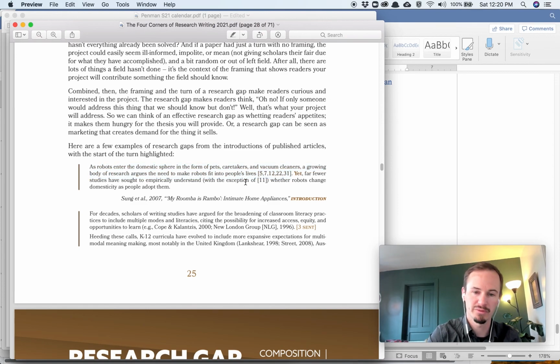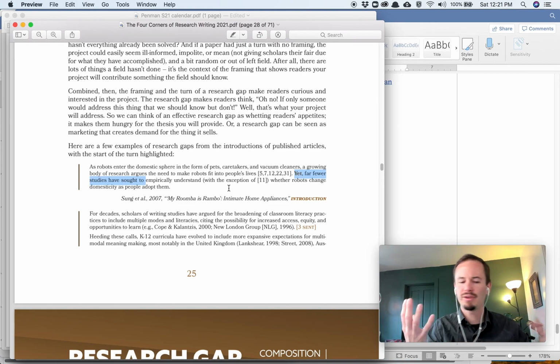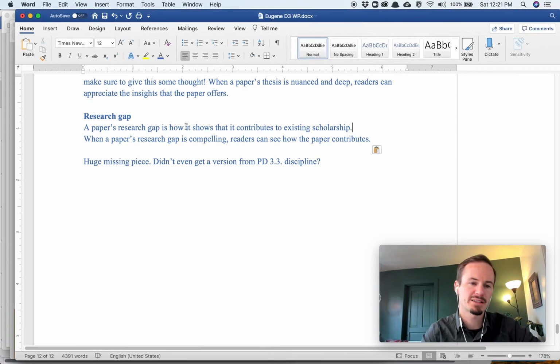And then you have what I call the turn, which usually begins with a strong contrastive word, yet far fewer studies have sought to blank. And the idea is that there's a little parallelism between these two so that it creates a little bit of anxiety. Oh, if only scholars knew this extra part that we don't. It feels like it makes so much sense. So that's what we're discussing here: how it shows that it contributes to existing scholarship.